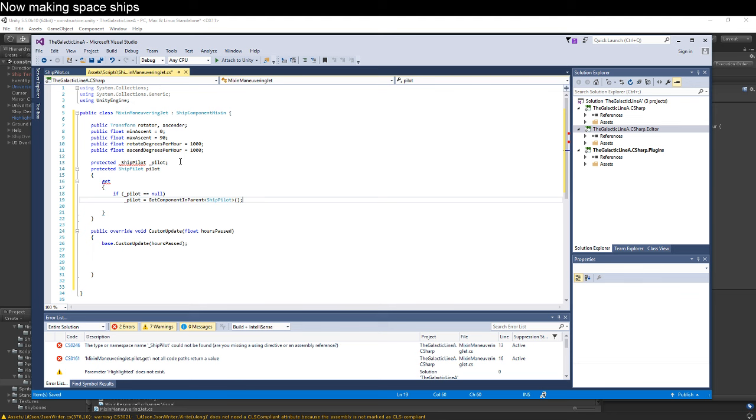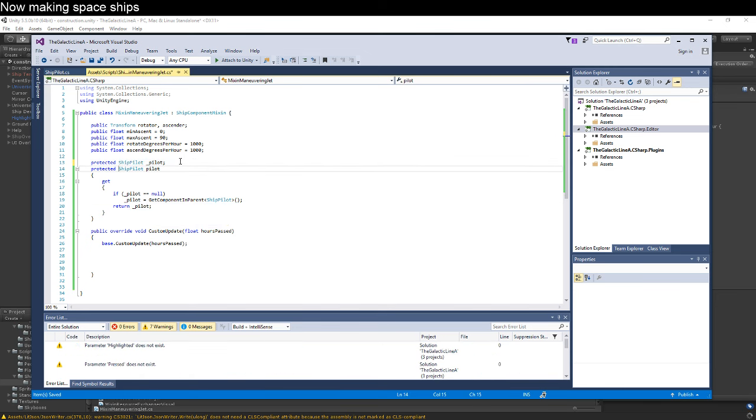And there are other ways to do that. This is not a very fast way to do it, but it's something that doesn't get repeated a lot. It'll only happen when you first boot up any given ship. So I'm not too concerned about the slowdown. Get component in parent is substantially cheaper than get component in children. So I'm not too worried about it. Return pilot. There we go. Oh, there's an underscore. I know I didn't detect ship pilot because I'm an idiot.